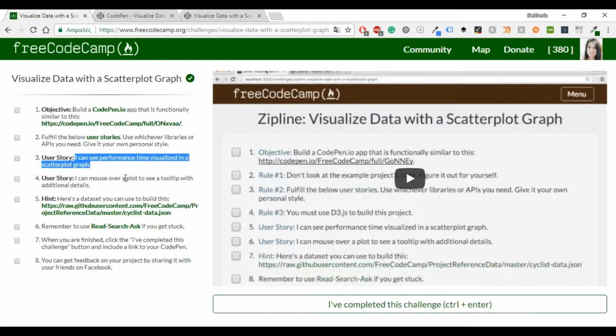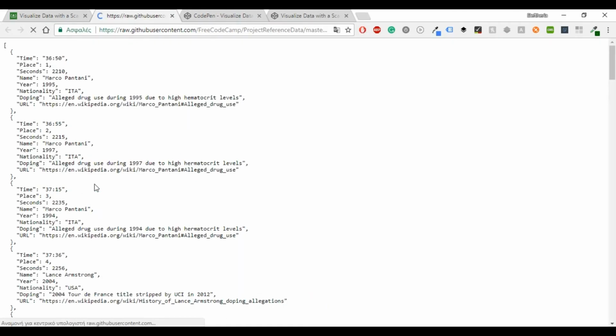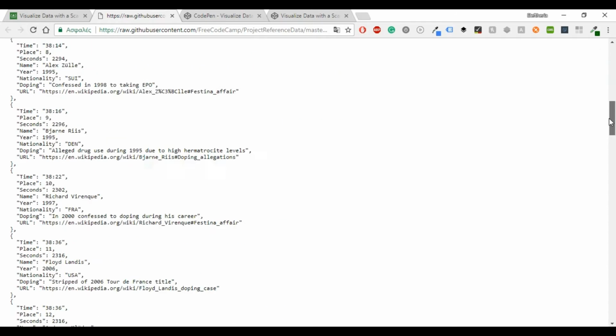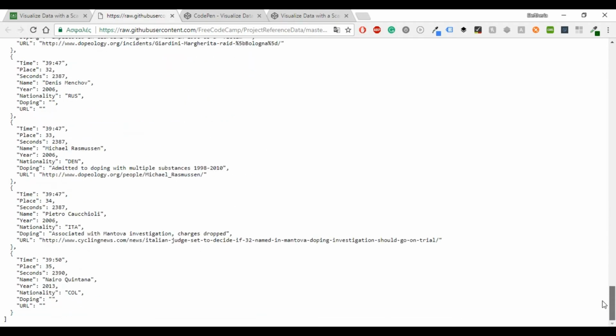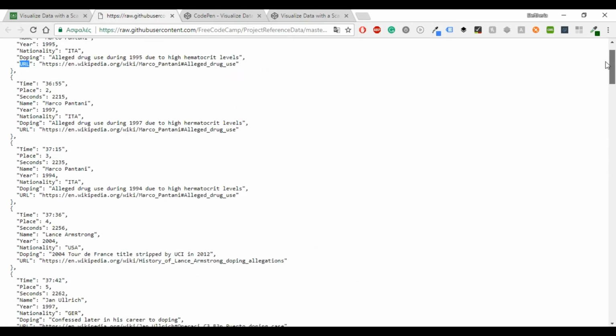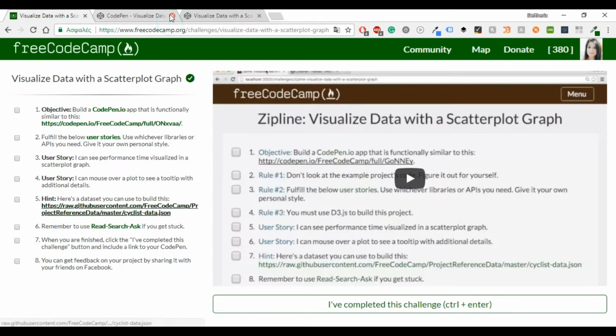I have some user stories to complete. I can see performance time visualized in the Scatterplot Graph, and I can mouse over upload to see a tooltip with additional details. Now if I hit the JSON file, I have some more details that we're going to use in our tooltip. The JSON file is pretty big, but that's okay, we can handle it. So now I think that we are ready to start writing in Codepen.